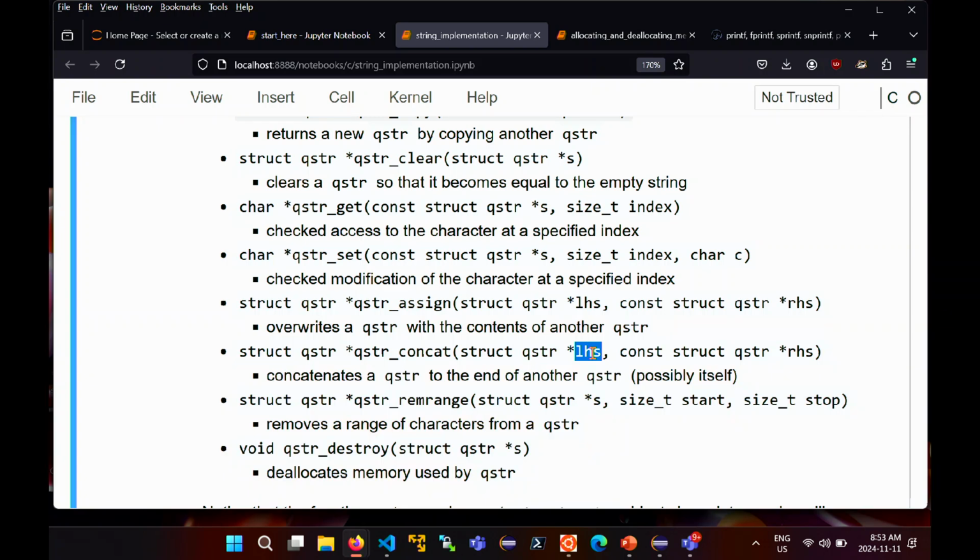Right? And finally, we've got remove range. So that removes a range of characters. So basically, it removes a substring from a string. Right? You pass in a string. You say what character you want to start removing from, where you would like to stop, and it removes that chunk of characters from the middle of your string.